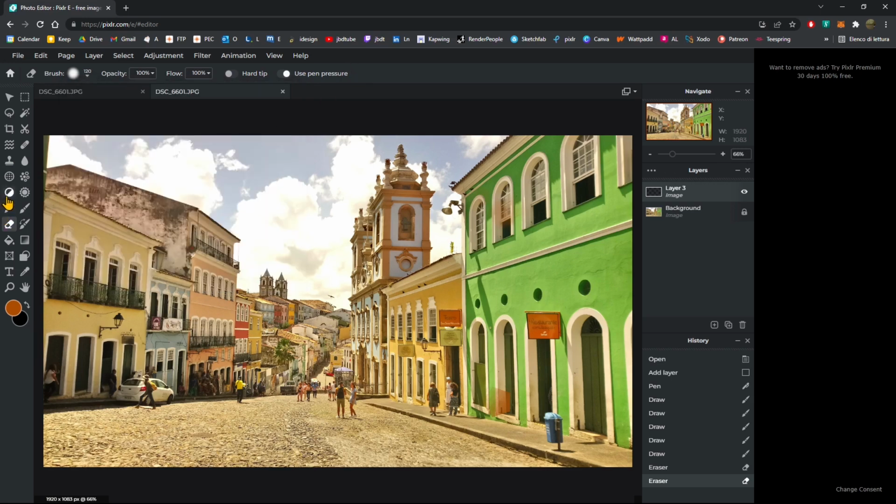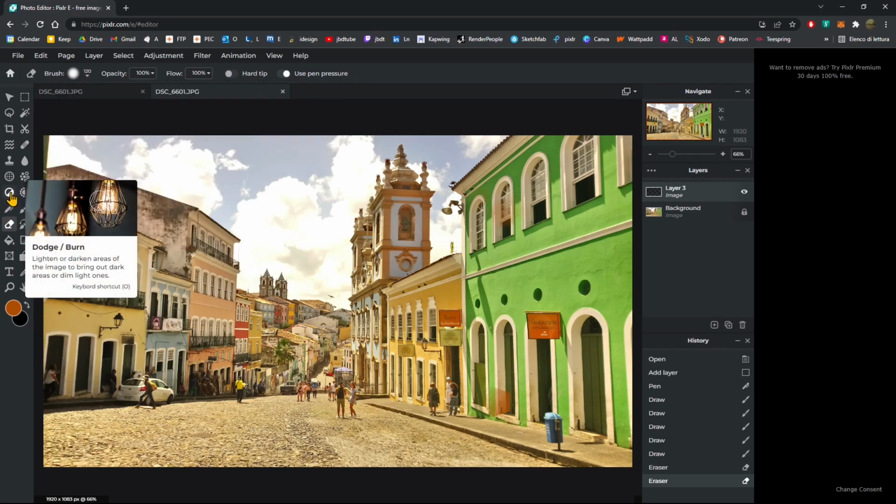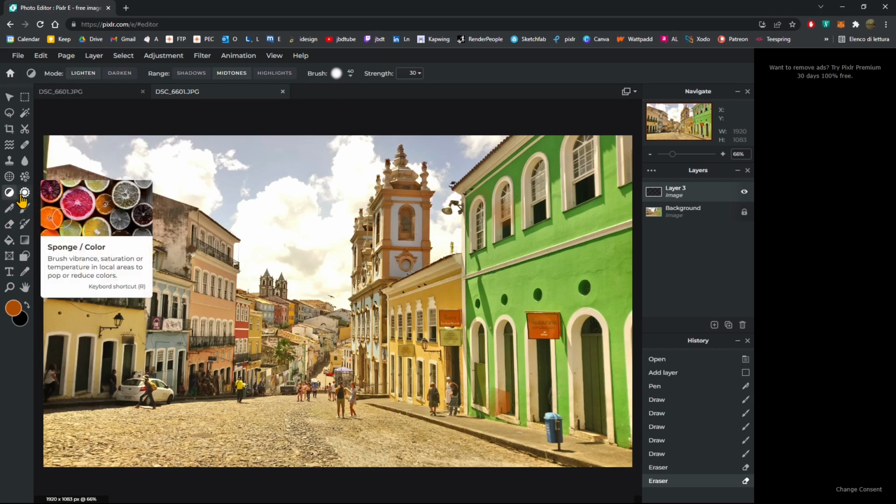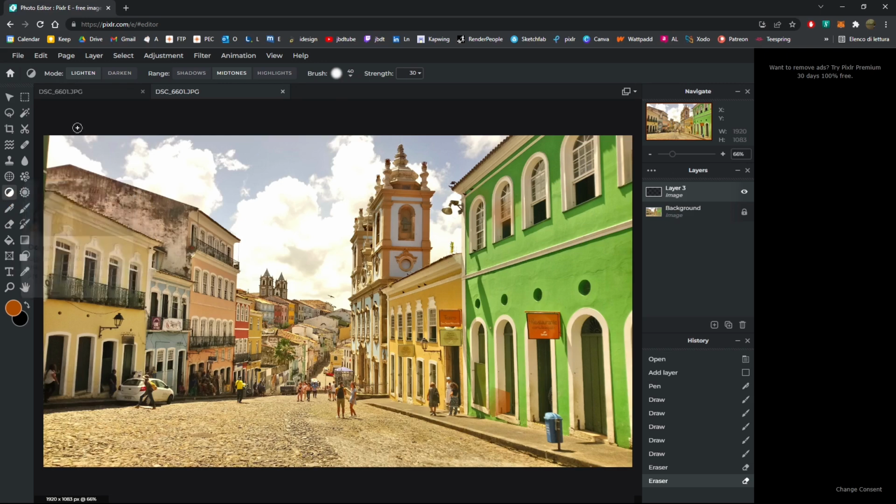So here we have a couple of interesting tools, which are dodge, burn, and then we have sponge color. Now let's start with this one here. So this one will help you to lighten and darken parts of the image. And also you can choose to lighten or darken shadows, midtones, or highlights. Now shadows are the darkest part of your scene, and you can make those darker.